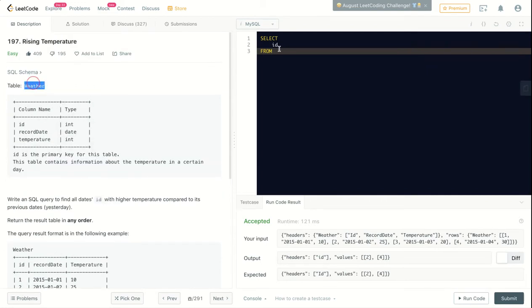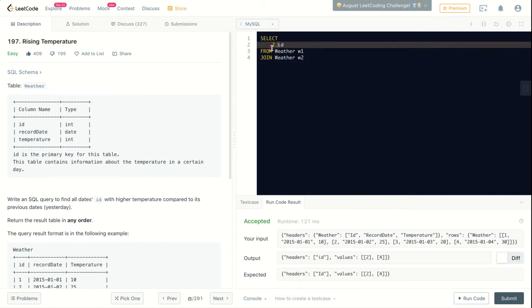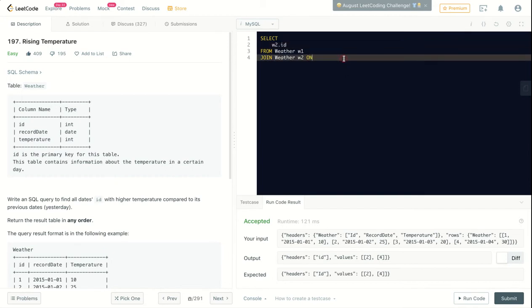Weather. I'll call it W1. Join Weather itself. I'll call it W2, and I need the W2 IDs. Okay, W2 IDs. Why, you will see in a moment. So on my joining condition, I will use a function called DATEDIFF in MySQL. This returns the difference in days between 2 dates.